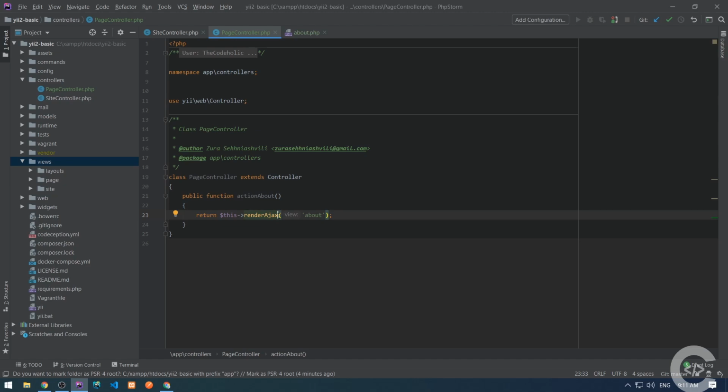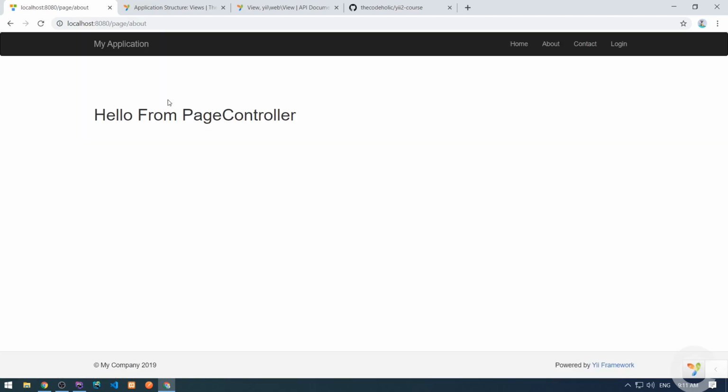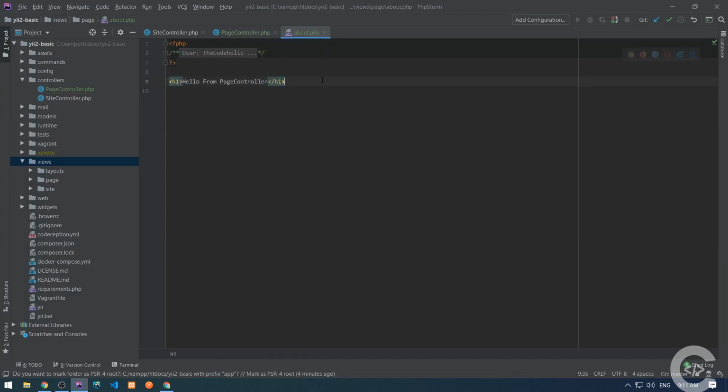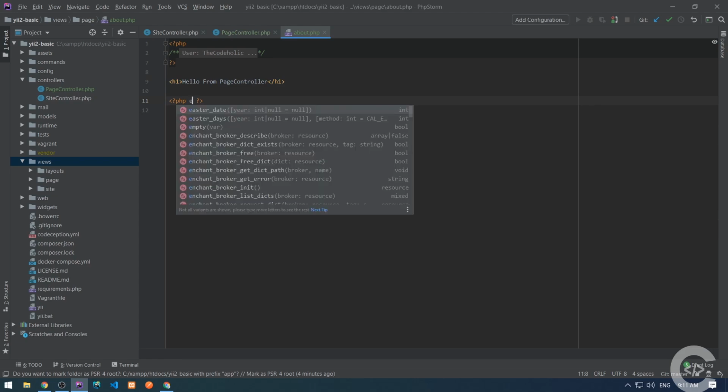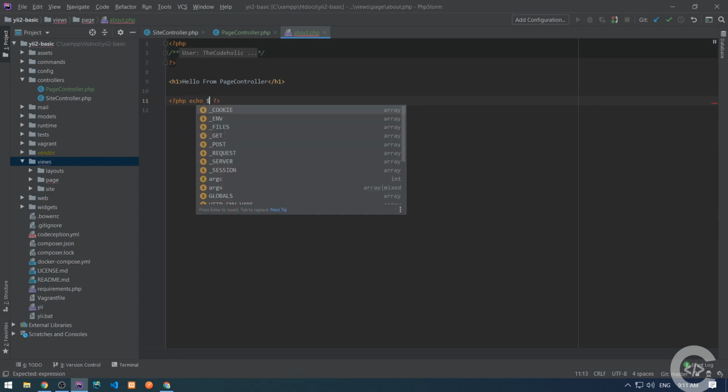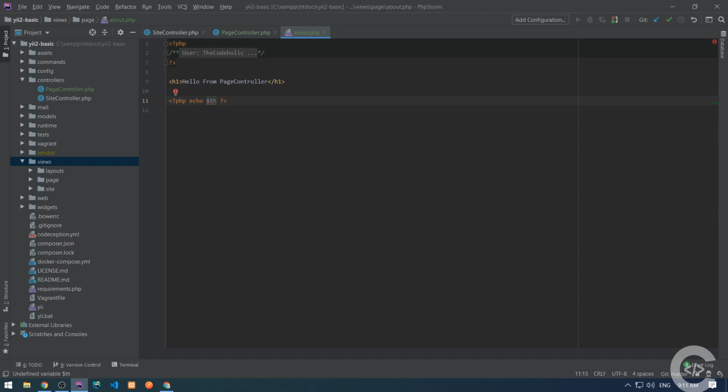Okay, let's see how to render views from the view itself. Okay, so I will revert this into render. Here it is. Let's go to the about PHP, and below I want to render another view. Okay, so I want to output another view, and for this I will have to access this from the view. And this from the view basically refers to the view object.